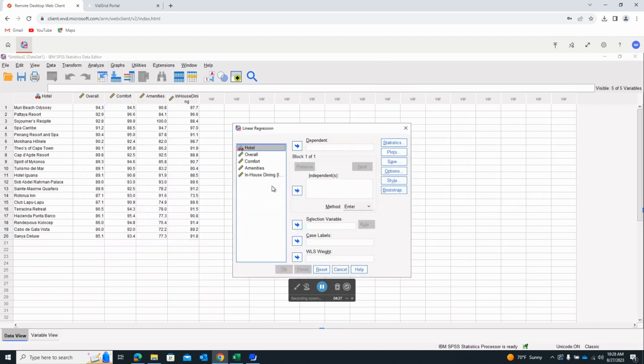All right, so once we're there, we can determine what our dependent variable is. We know it's overall, right? That's our dependent variable. That's what we want to predict. And then what are our independent variables? Comfort is one of them. Amenities is one of them. And in-house dining is the third one.